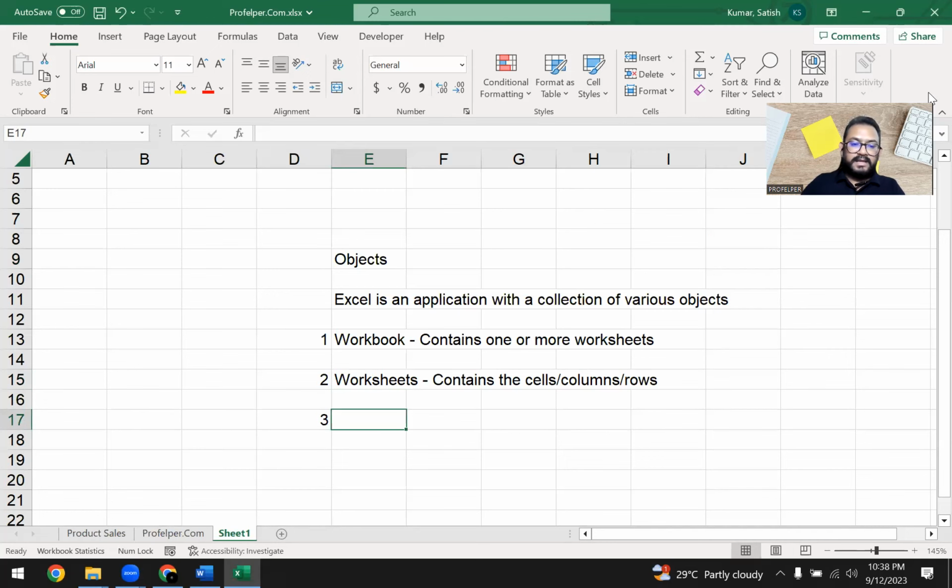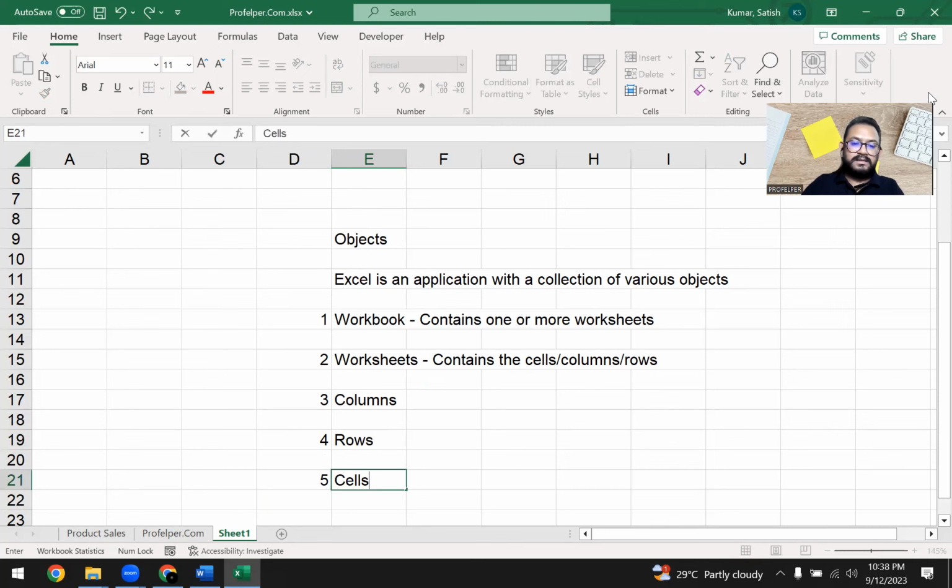And the third is columns. This is also an object. Rows are also an object, and so are cells. These all are objects which are available in Excel. Now there is one more thing we need to understand: whatever you insert in Excel performs like an object. If you are inserting any picture or any shape, that will be considered an object only.